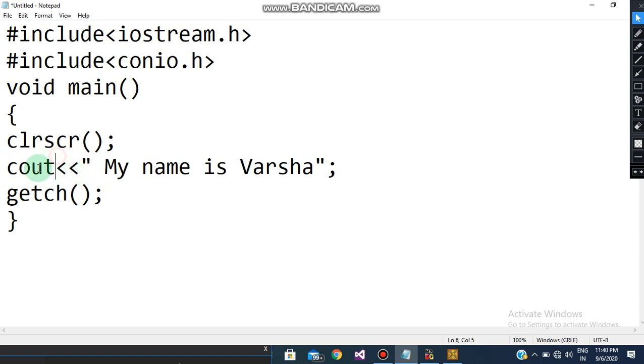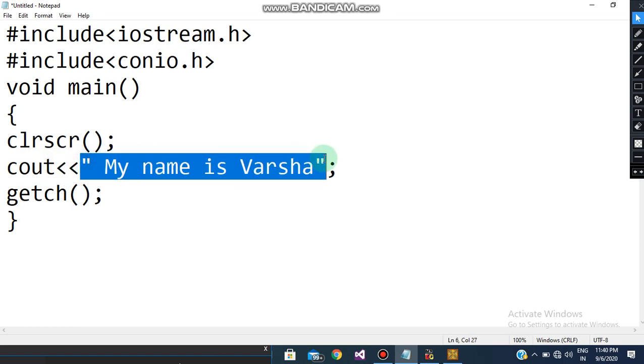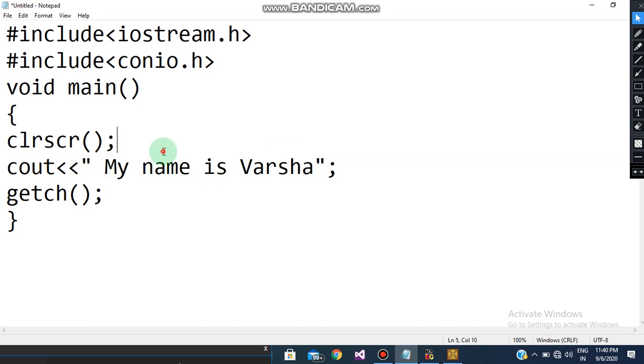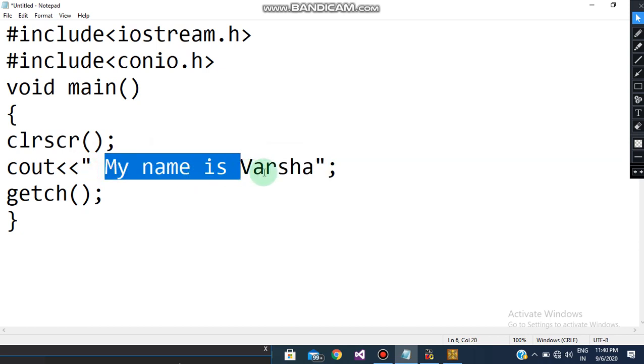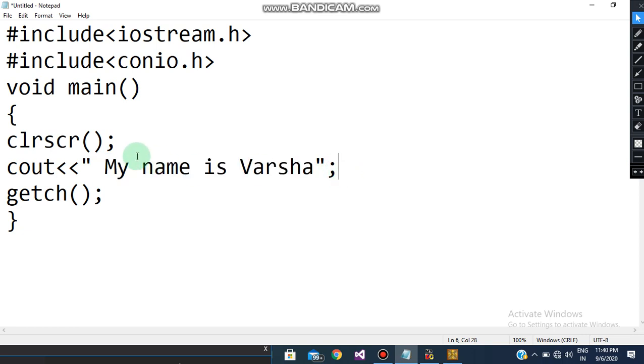So I'm using it, and then these are the cascading brackets, and inside these double quotes, whatever I write will be printed as it is. Today I have written: my name is Varsha. You can write yours when you are doing your practical. And of course, inside the main block the lines should end with a terminator. So I put a terminator.